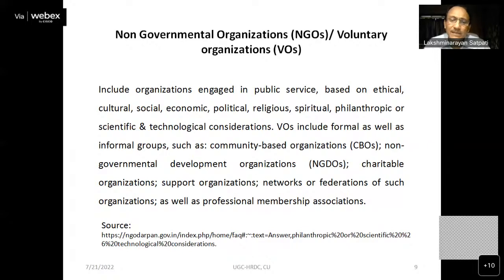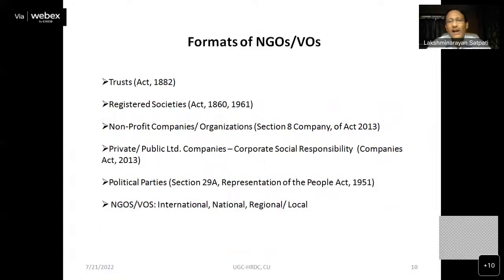They may be community-based or non-government development organizations, charitable organizations, support organizations, networks, federations, and whatnot. So there are different ways NGOs can be formed: on the basis of the Trust Act of 1882, and so many private trusts, family trusts, or charitable trusts are already in existence. Then there can be registered societies on the basis of different acts.